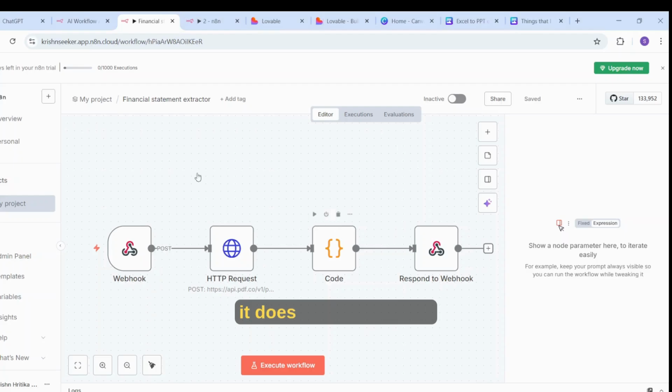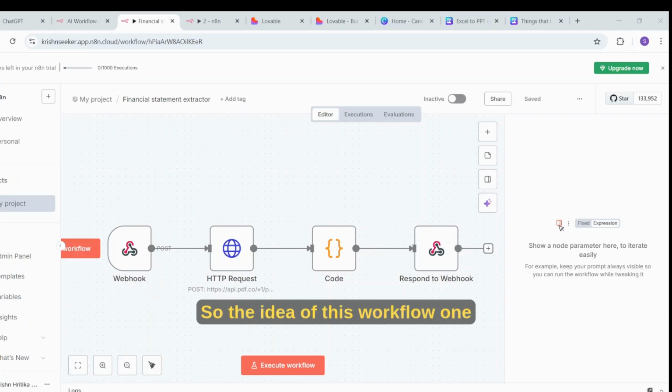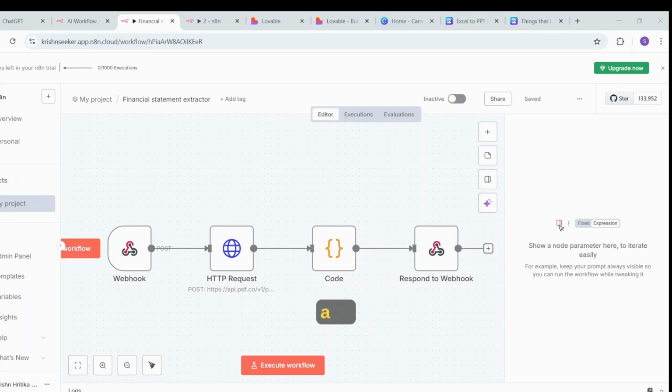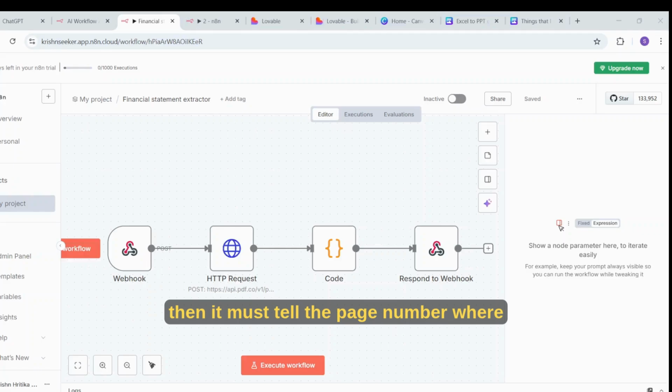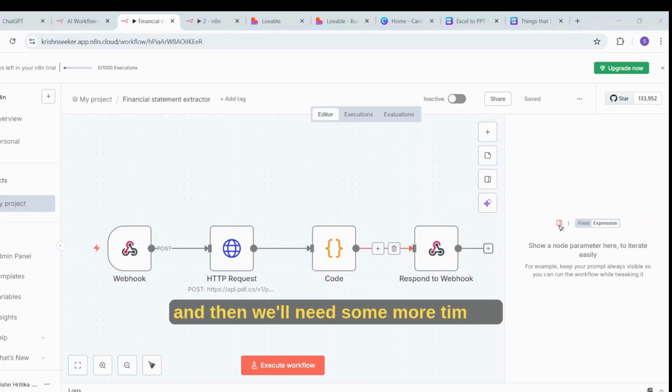Now this workflow one, it does work, but it took me 5 days to just make it work, and yet the result that it gives is not correct. So the idea of this workflow one is that it will get the PDF, and then it must tell the page number where the balance sheet or the P&L, whichever is asked by the user, is located. It gets the PDF, but it is not telling where the page number of the balance sheet or the P&L is located. So currently stuck here at workflow 1, and it will need some more time to make this workable.